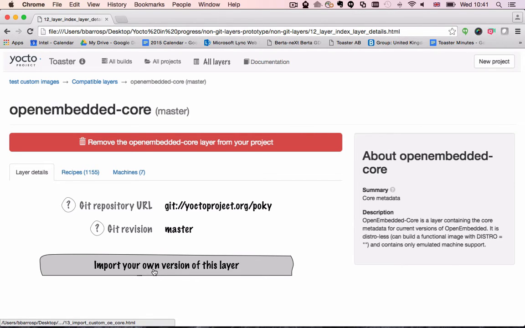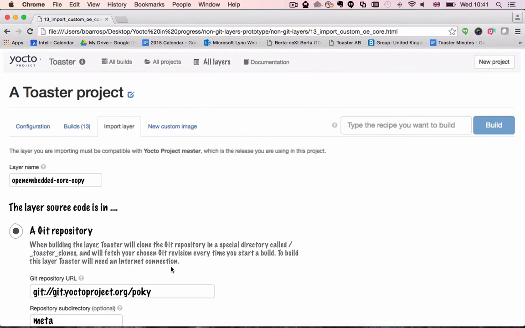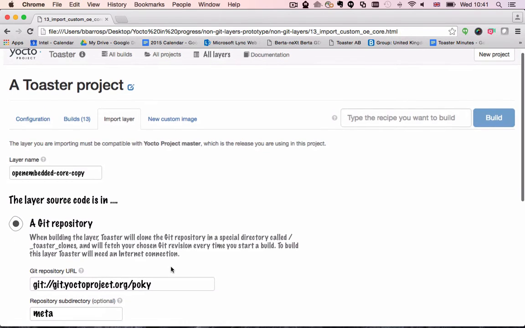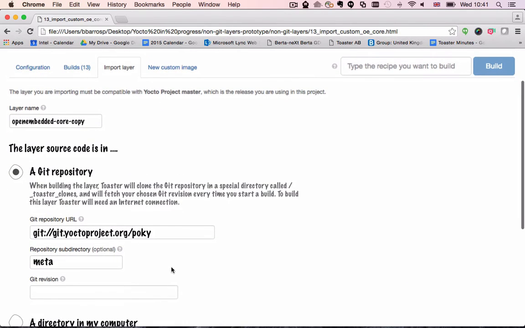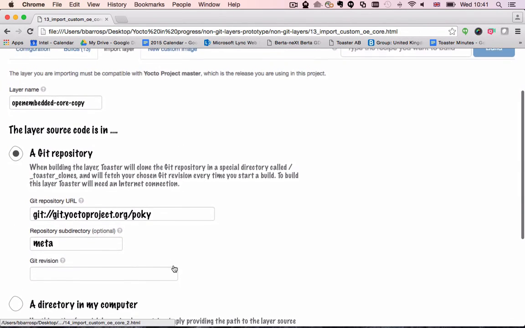But I've added an option here that says import your own version of this layer, which I hope will give more visibility to the fact that if you have your own version of Open Embedded Core or any other layer that comes from the layer index, you can import your own version into Toaster, and that's the way you can use it in your project. If you click this option, we bring you to the import layer page, which is pre-populated with the information from the layer you started from.